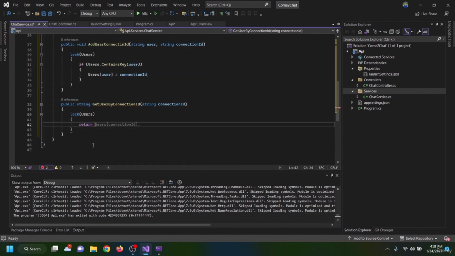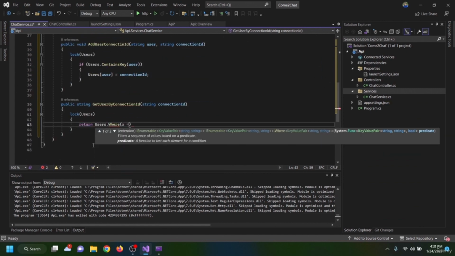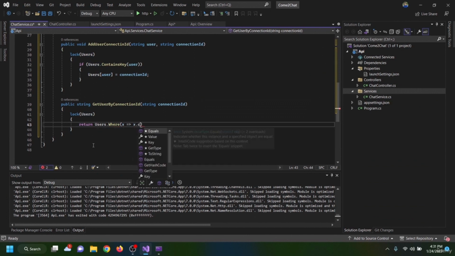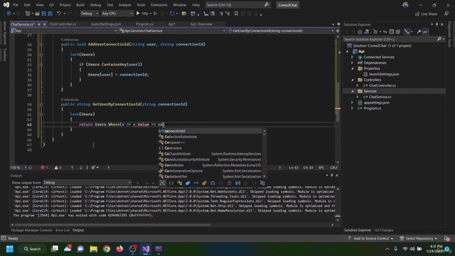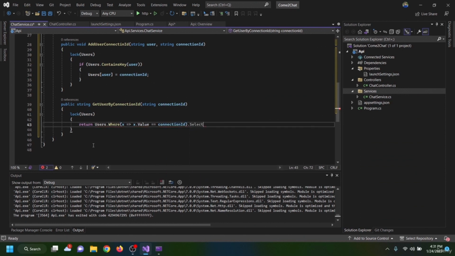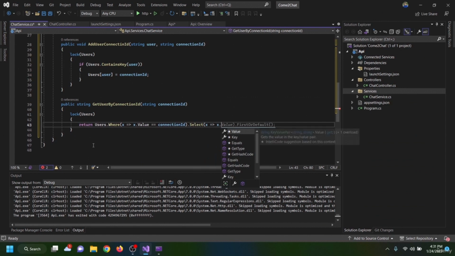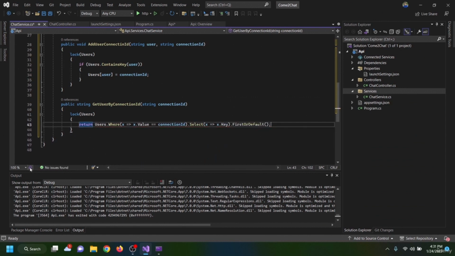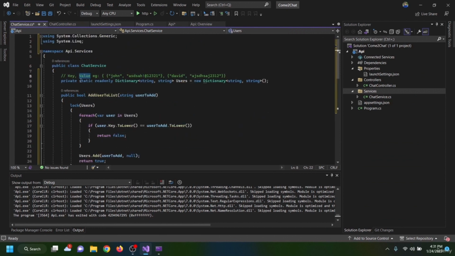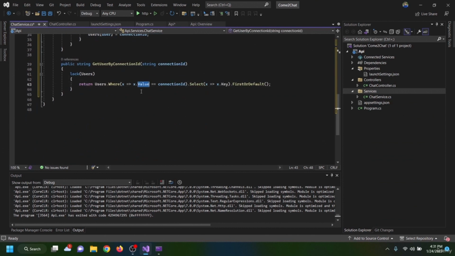And then here I say return users.Where(x => x.Value == connectionId) and then I select x => x.Key, and then FirstOrDefault. So this method is going to give me my user by the connection ID I'm passing. I'm using a LINQ expression here, and it goes through all the users, and then it checks for whatever the value is, because as I explained here, my second string is the value, and it's checking if that value is matching the connection ID.